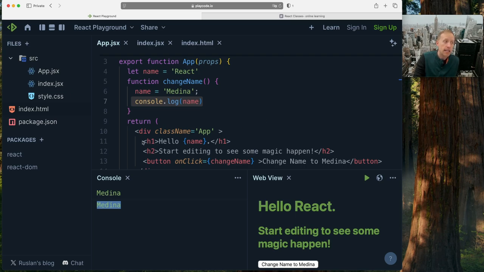But it is not re-rendering the component, so there's no communication to the DOM. This component needs to change. Okay, sounds good. So let's go ahead and look at how we can fix this. So, change name.